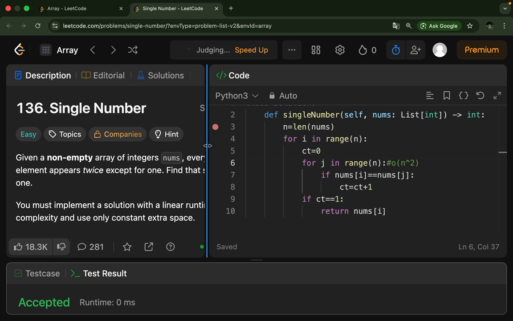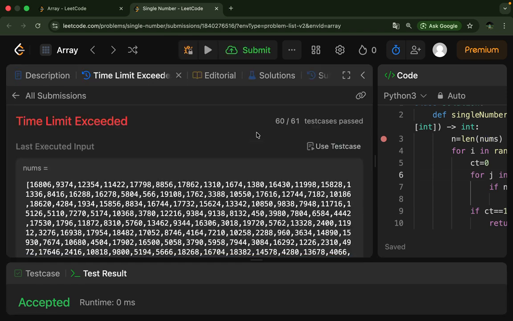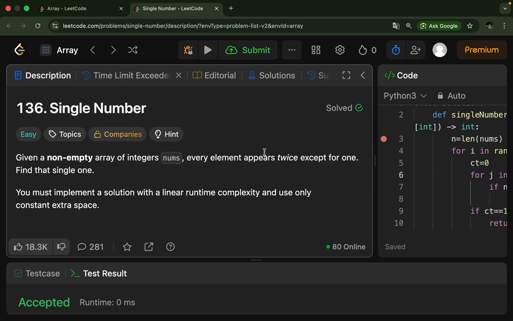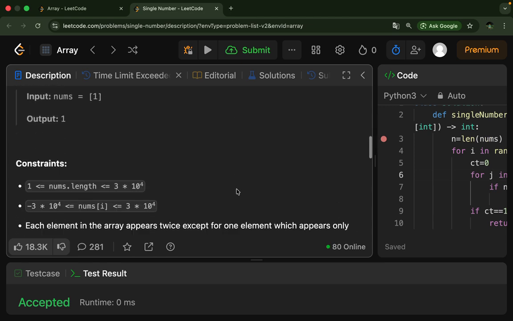Check how much time it's taking to run the program. See, finally got a time limit exceeded error. How many test cases executed here? Out of 61, 60 passed. So why did that test case fail? What is the reason behind it? I'll explain now in detail.